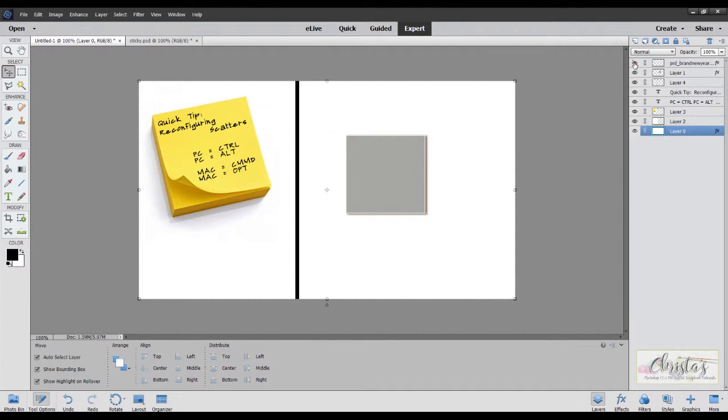If you look, all of the beads are on one layer, and you have now taken the original element and reconfigured it. I hope you've enjoyed that quick tip. We've moved and we've duplicated, and you can do this with any element. It doesn't have to be beads. If you want to duplicate, all you have to do is hold down the Alt key, grab your element and move it, and it will duplicate it.